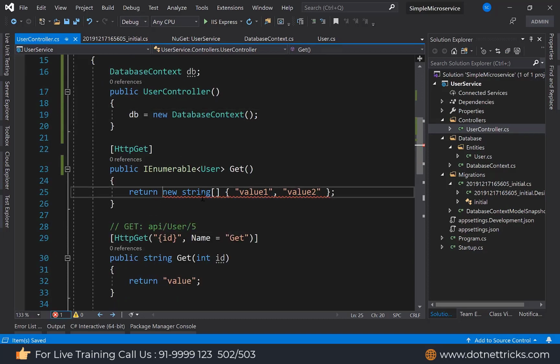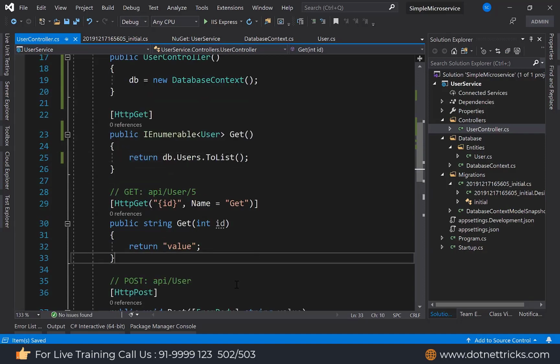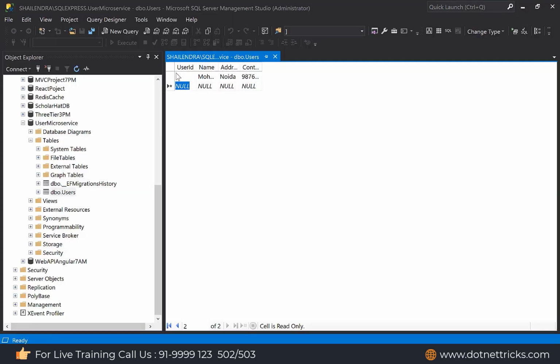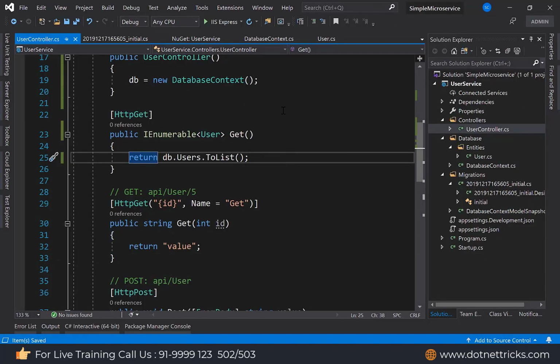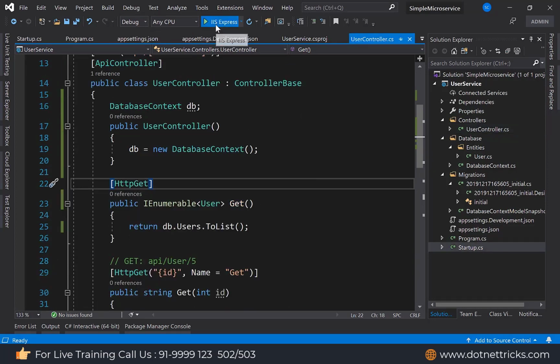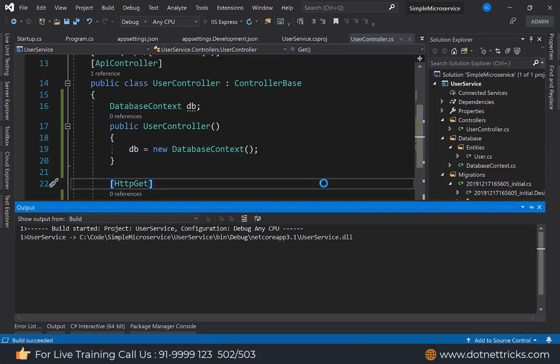Now we need to return the list of users. So let me use the Entity Framework Core style for returning the list of users. This is the way we can return the list of users perfectly. Now let's run the code to check how it is returning the list of users, and we already added a default user in the database.